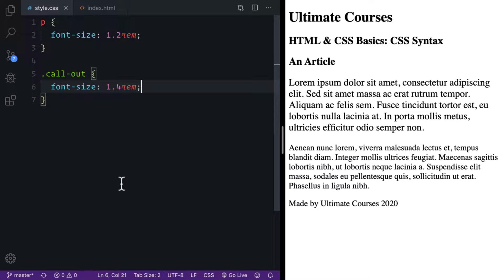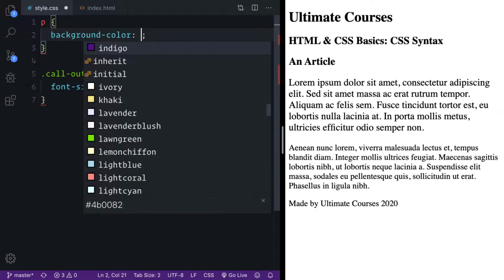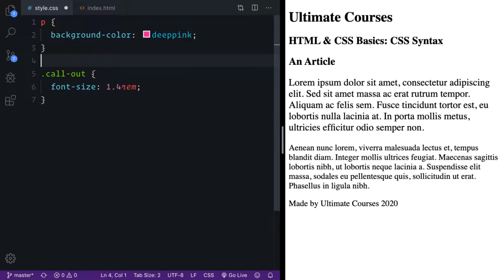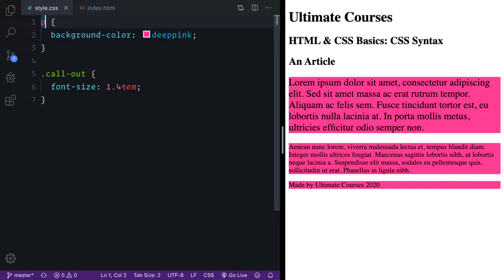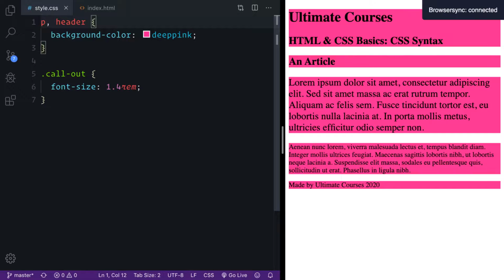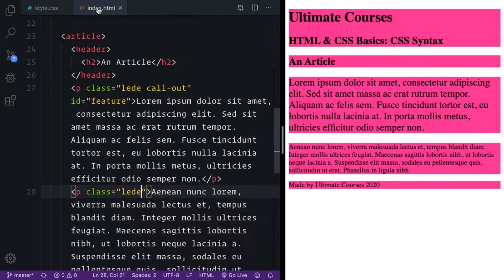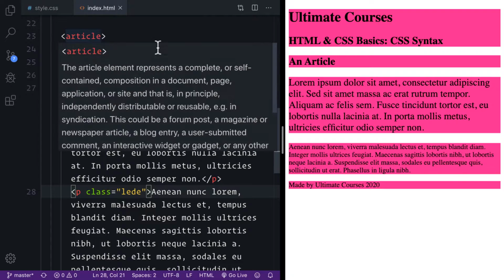Let's talk about styling more than one selector at a time. It could be that we want a background color on both our paragraphs and our headers. What we can do is select them together by using a comma between the selectors in our CSS. What this is saying is please style both the paragraphs and the headers. Remember, comma is and.